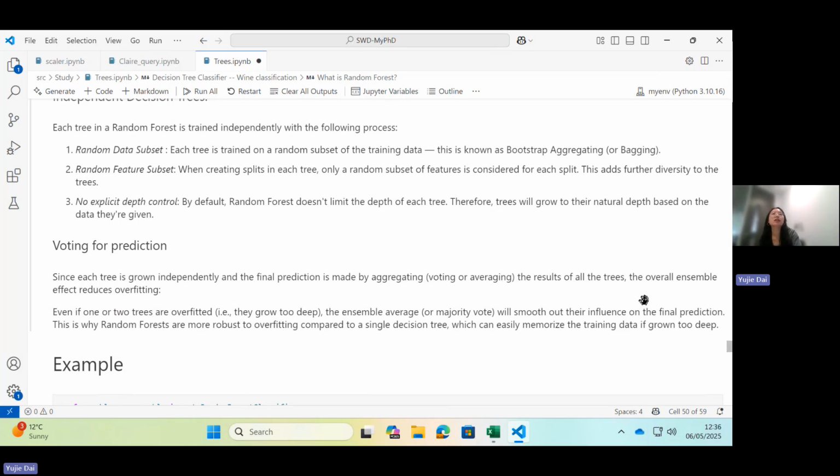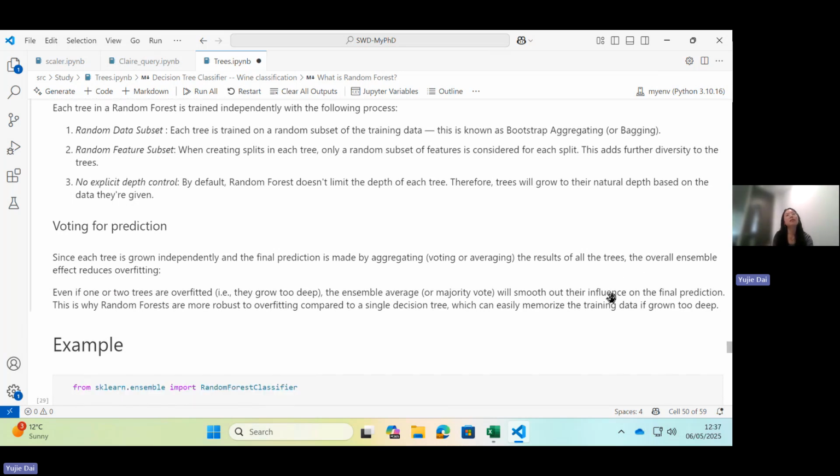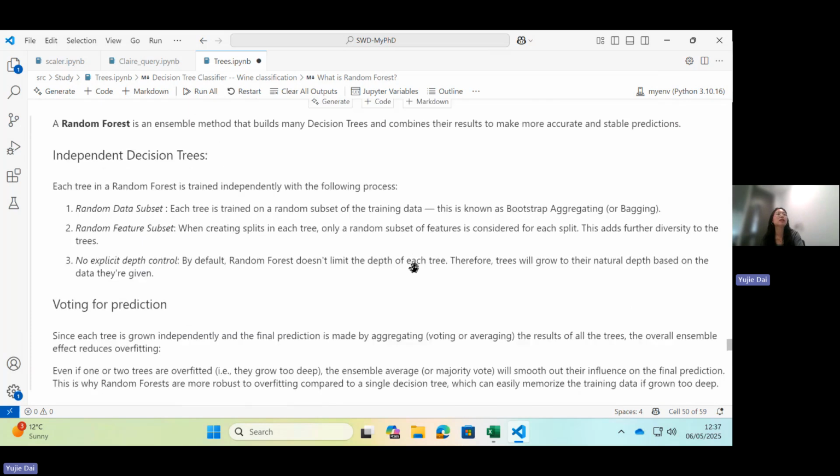Using this type of strategy, it can reduce the overfitting issues, because even though there may be one or two trees that are overfitted, for example, if they grow too deep, the ensemble average will smooth out their influence on the final prediction. So this is why random forests are more robust to the overfitting issue compared to a single decision tree. So that's how it works for the random forest.